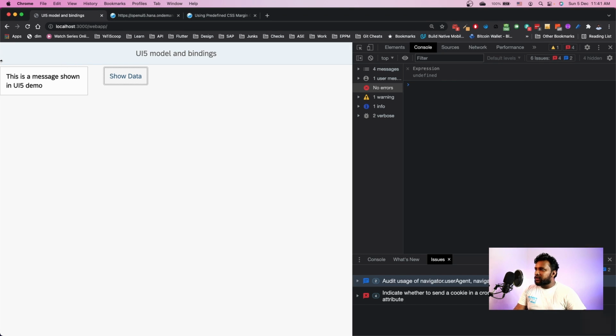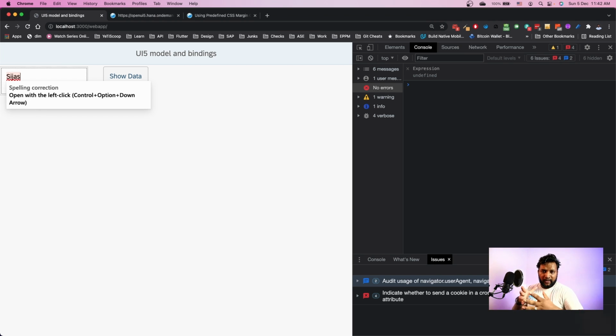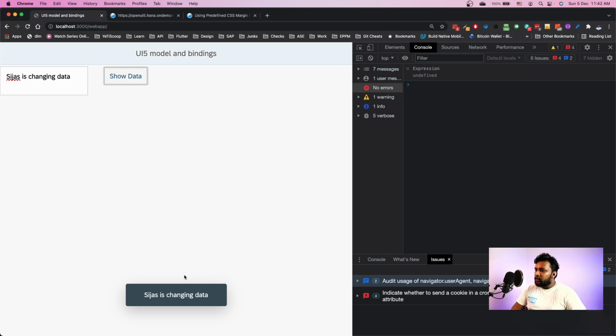So what happens when I change it? When I change it, the view lets the controller know that there is a change in the data or in the binding, and the controller will internally update the model with the new data. So when I type Sijas is changing data, immediately the data is already updated, and when I click on show data, the new text is shown here. So this is what is called two-way binding.